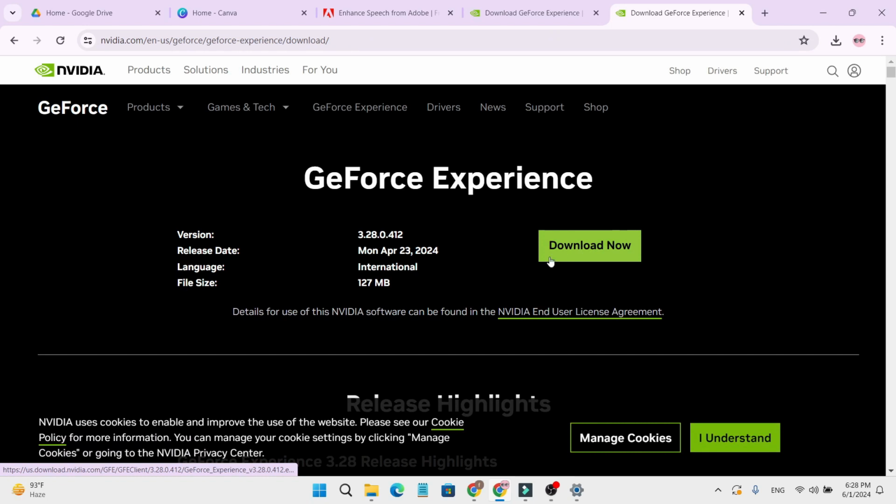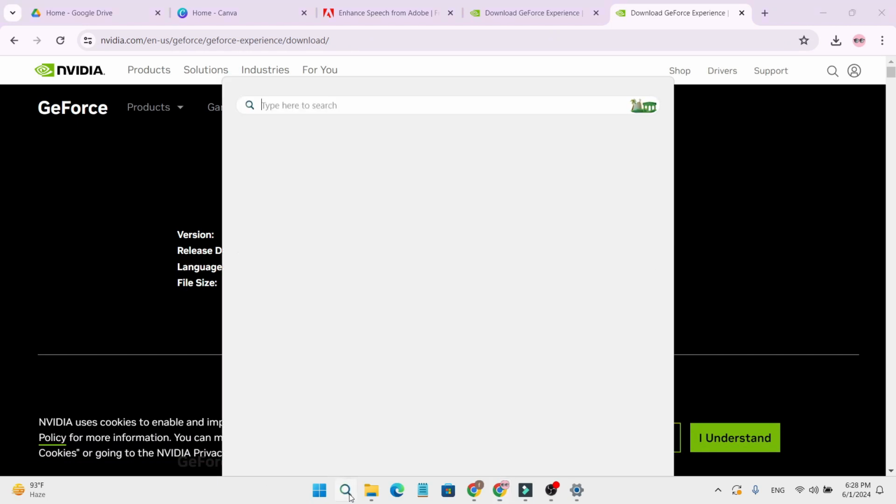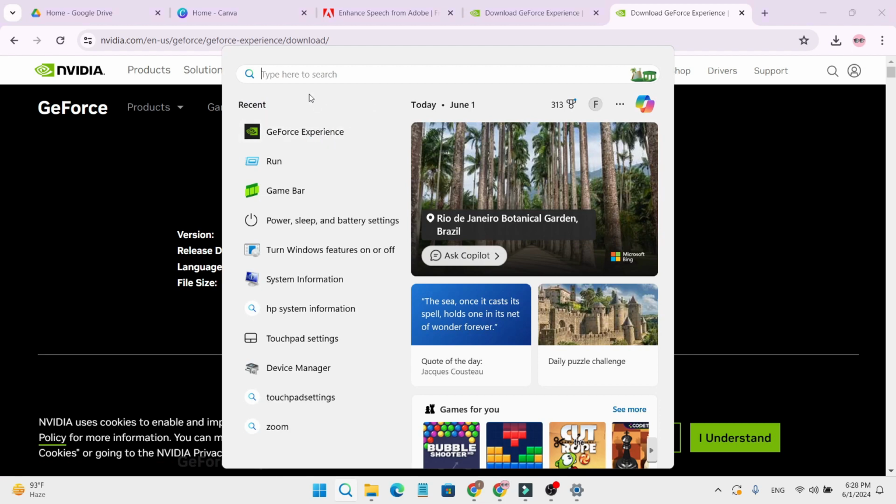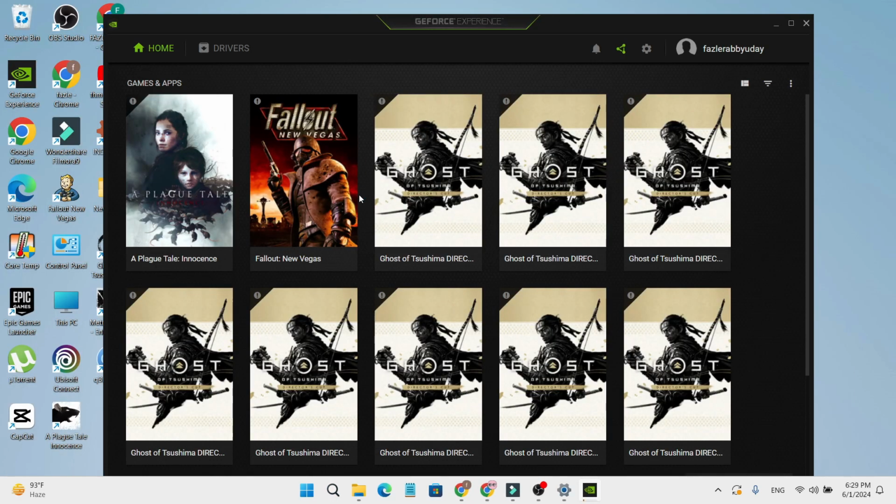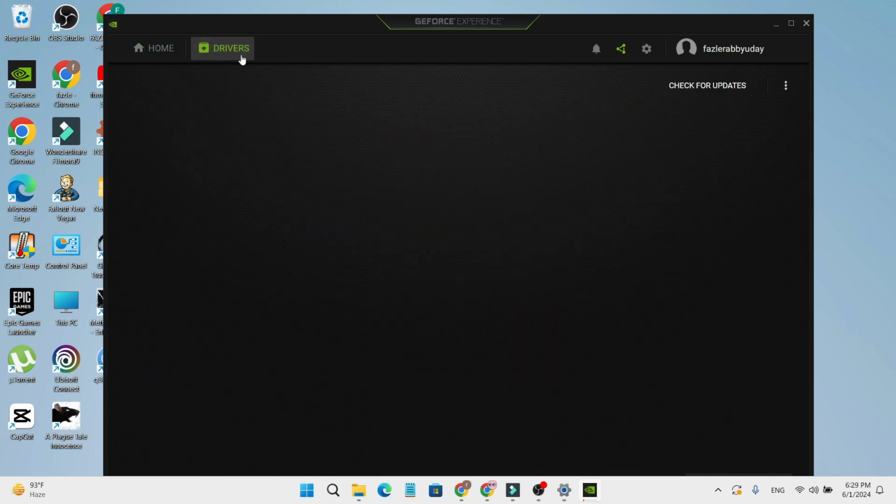And after installing the GeForce Experience, you just need to go to the search bar and search for your GeForce Experience app there. Just type here GeForce Experience. Now open the GeForce Experience app. After opening the GeForce Experience app, you will have home and drivers here. In the home, you will have all the games that you have installed in your PC, and you also have to log in with the Google account or any other account in the GeForce Experience here. And to update your driver, you need to click on these drivers.